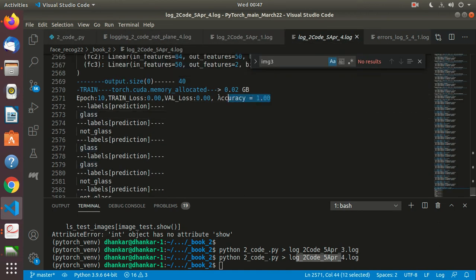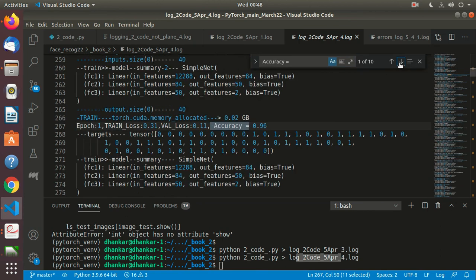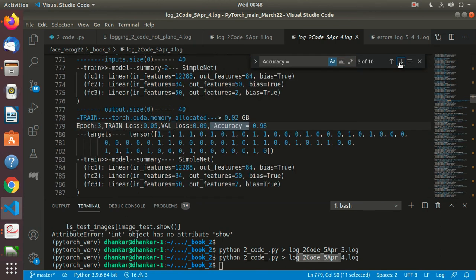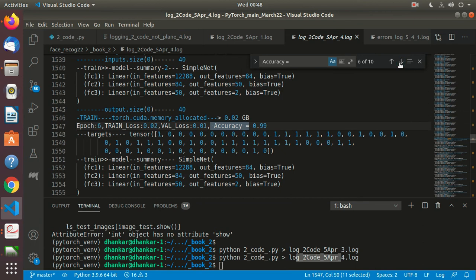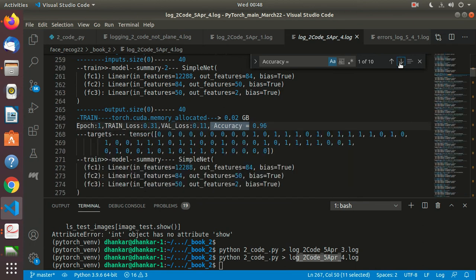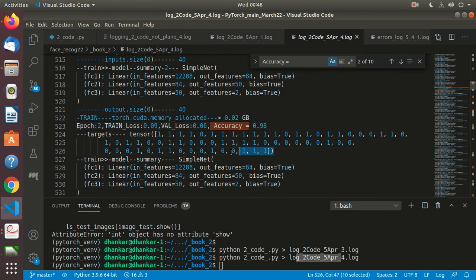And look at this, running for 10 epochs, and accuracy is this. This is 100% accuracy. Let's look at the other values of accuracy we are getting before this. So 0.96, 0.98, 0.99, 1, 1, right? And which tensor is this? This is basically the labels tensor.